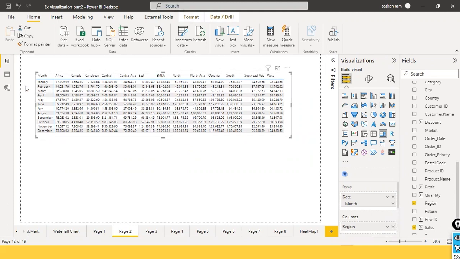So you have two categorical variables, right? If you want to compare the two categorical values, for example, January and Africa: in the month of January in Africa, how much sales did we make? In January, Canada, how much sales were made? Two categorical values, if you want to compare them.